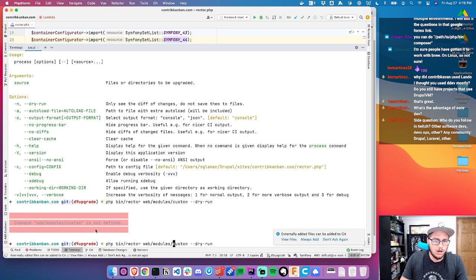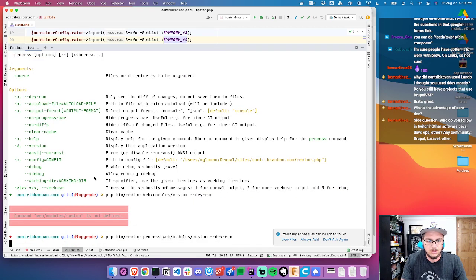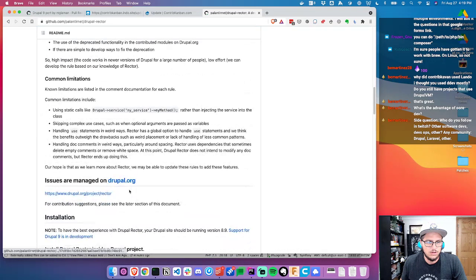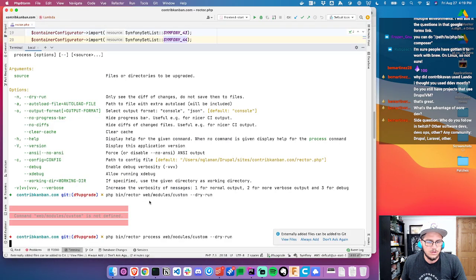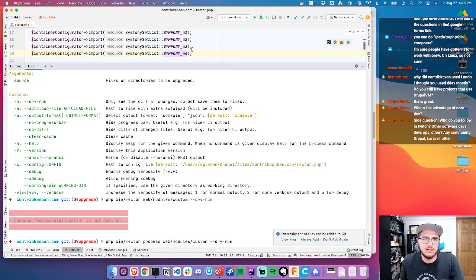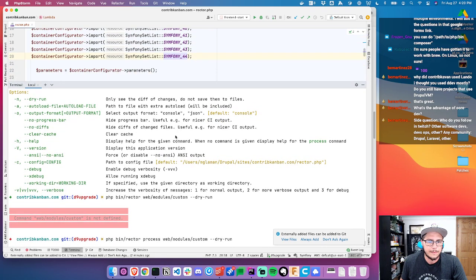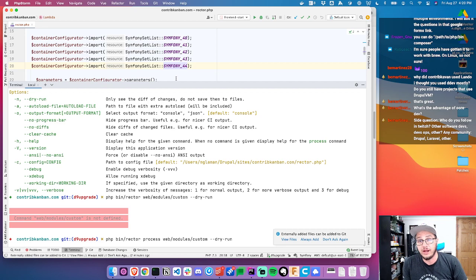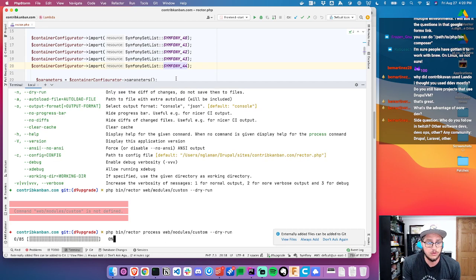Command, oh, argument, wait. Process. I thought it was a single command application, so you didn't have to do that. So let's see if this will fix the Symfony deprecations. And if it does, then that means we can add it to Drupal rector, so that way it automatically fixes contrib and client code when you're using it. Did that go through?